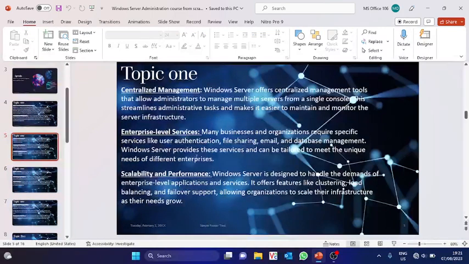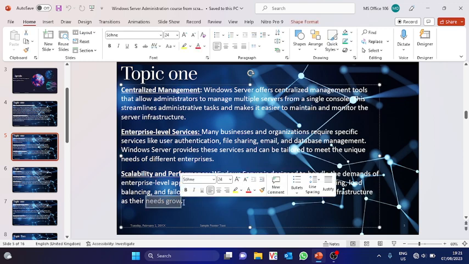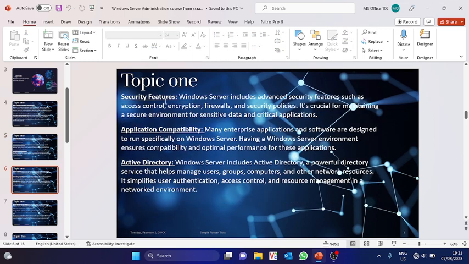Scalability and performance. Windows Server is designed to handle the demands of enterprise level applications and services. It offers features like clustering, load balancing, and failover support, allowing organizations to scale their infrastructure as their needs grow. Security features. Windows Server includes advanced security features such as access control, encryption, firewalls, and security policies. It's crucial for maintaining a secure environment for sensitive data and critical applications.